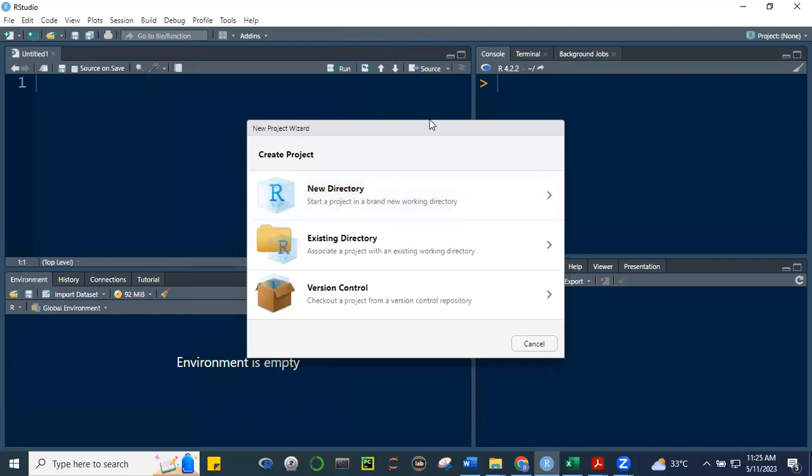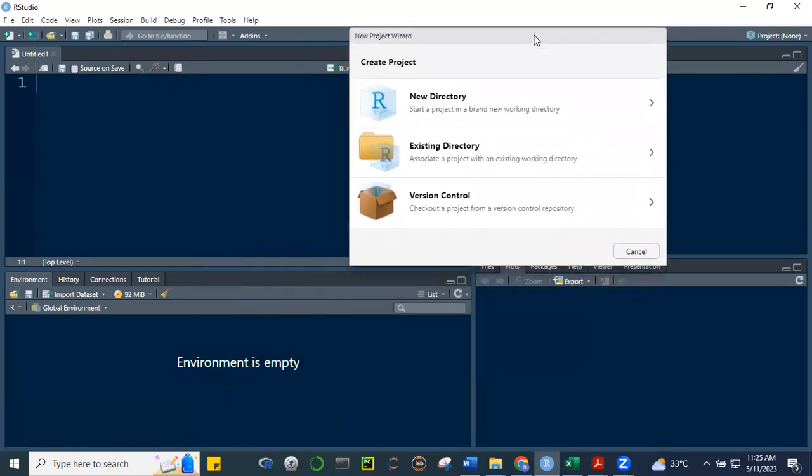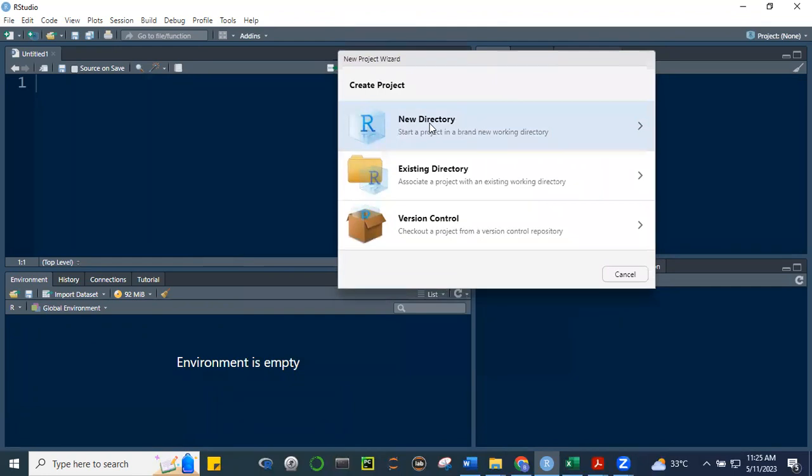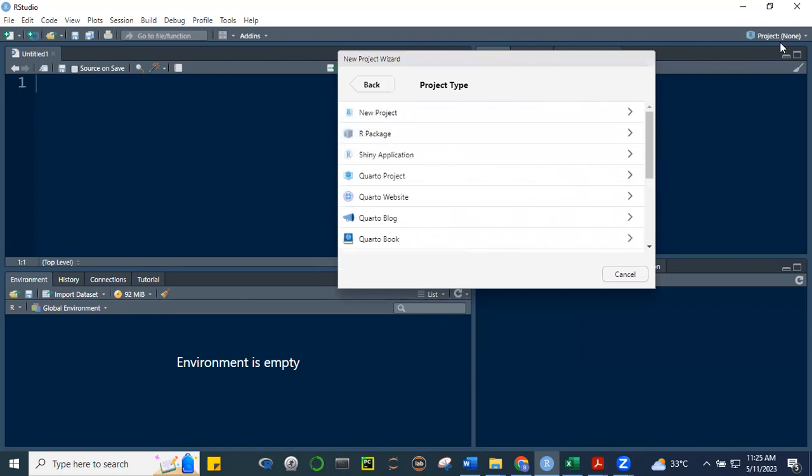So we now have this. What do we want? Do we want to create our project in a new directory, in an existing directory, or in a version control? For our purposes, we'd like to create a new directory. If I click this, there's this option: are you creating a new project, an R package, a Shiny application, Quarto project, etc.? We're creating a new project.